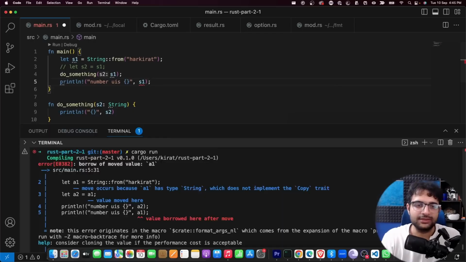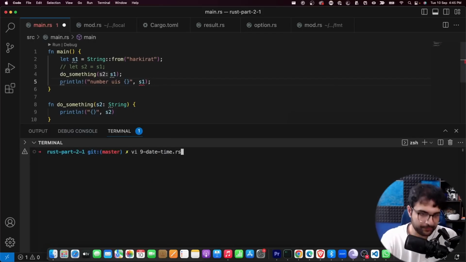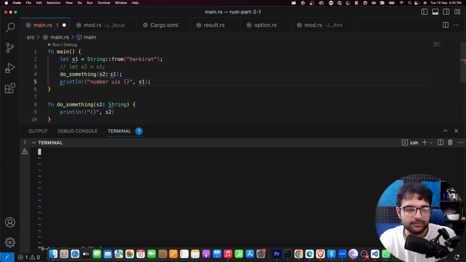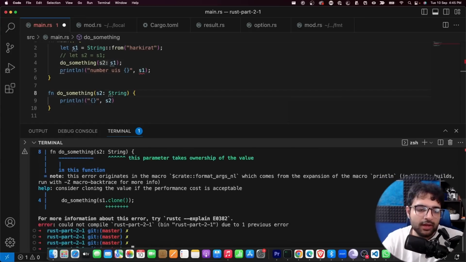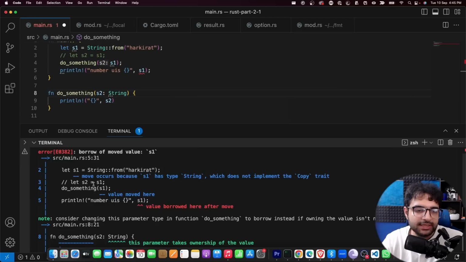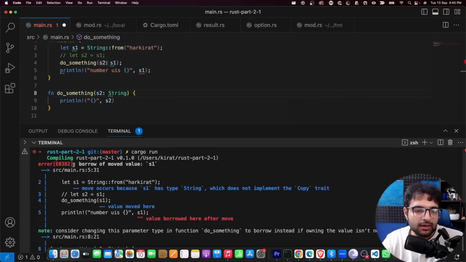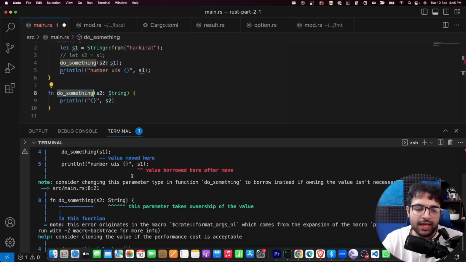If I try to run this, you'll get a similar error. And there you go, it gives you a way to fix it as well. But what does it say? It says borrow of moved value s1. It says you're trying to move s1 into this function. It will not work. And can you fix it?